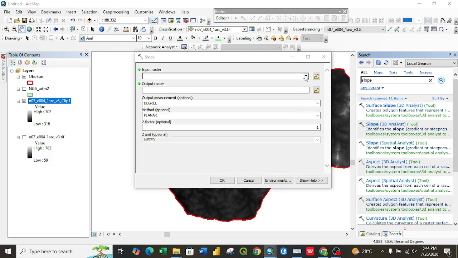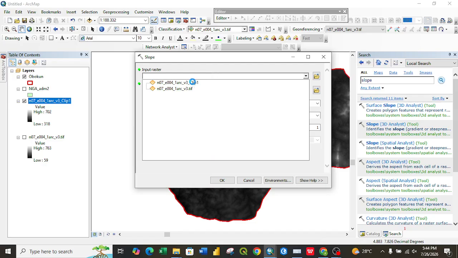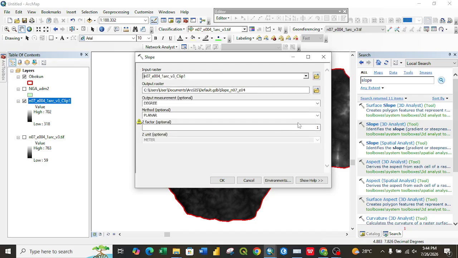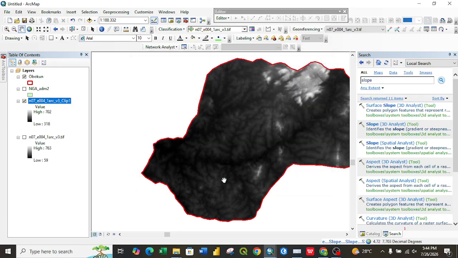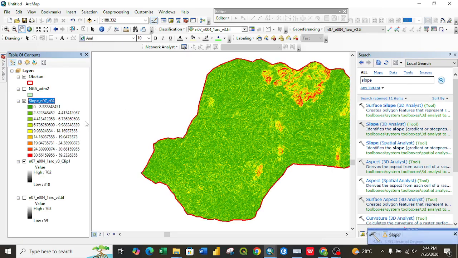So the input raster will be our DEM, which is the clipped one I'm using. Just leave it as default. Some people try to change it to percentage. You don't need to change anything. Just leave it as degree and click on OK. So you can see it's already running. Yes, can you see it now?